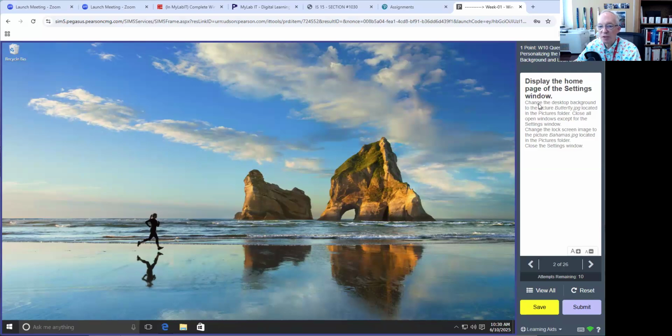Display the homepage settings window. If I don't know how to do this, I'm just going to click on the learning aid, see how to do it, and then when that's done, complete the task. When you're done with all these tasks, then you would click submit, right? If you can't finish in the session you allocated to work on this, you'll click save and come back to it later.